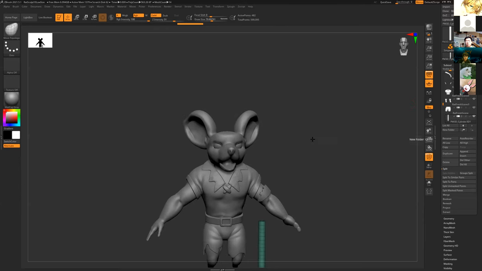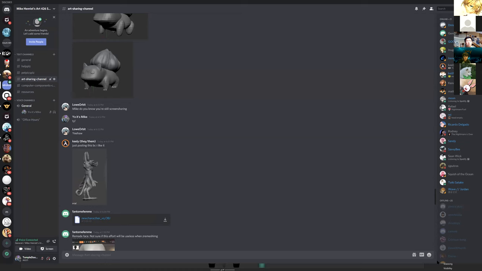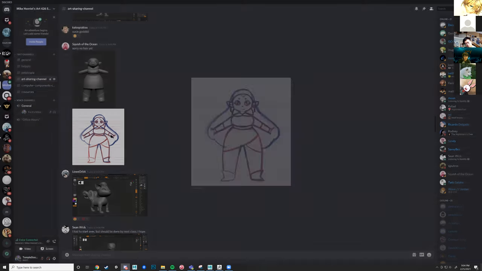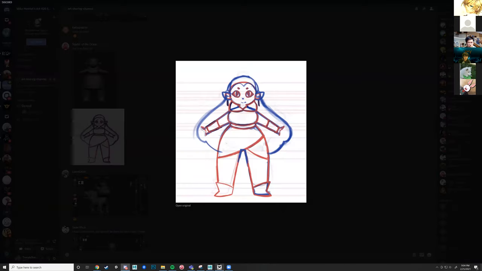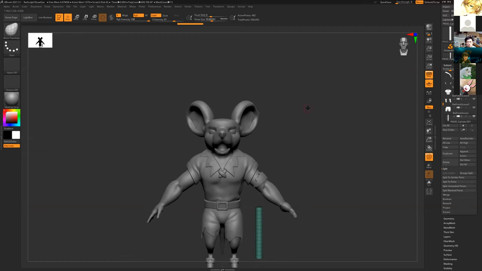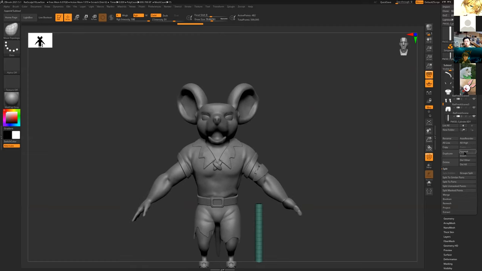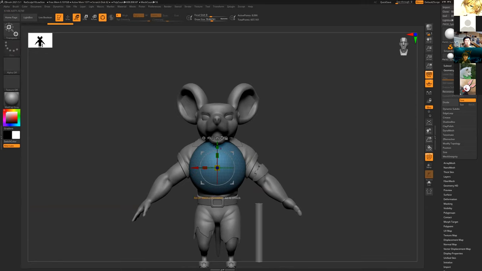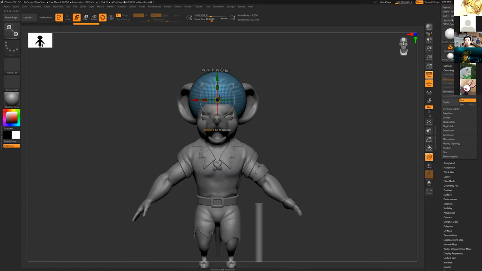Recording. So your hair, if we look in the Discord, is right here. So this is what we're aiming for. I would just start with it, append sphere. I'm going to alt click on that sphere immediately. Let's just scale this for the time being. There we go. And there we go.